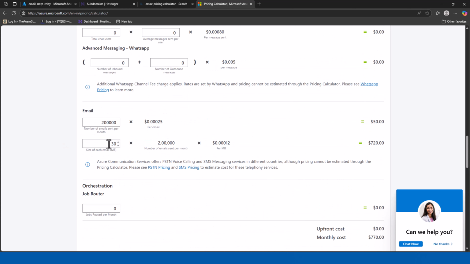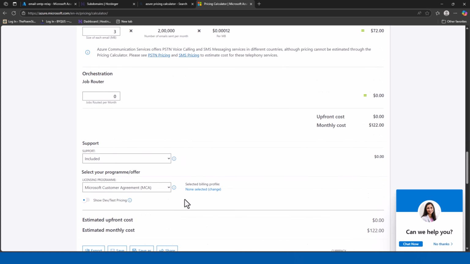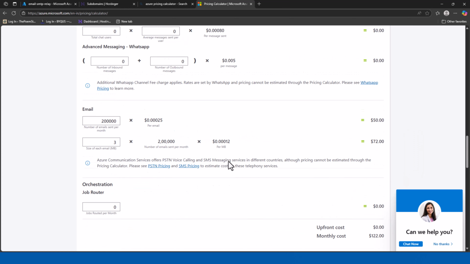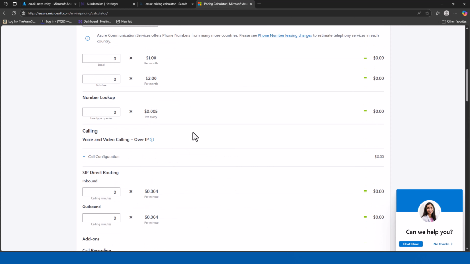Mostly all the emails are not 30 MB, so maybe you use it like 3 MB of the emails, so the cost will significantly drop. So $122, it is still manageable. So this is what you can explore on your organization's end, and the better is you go and chat with the sales agent on Microsoft. All right.